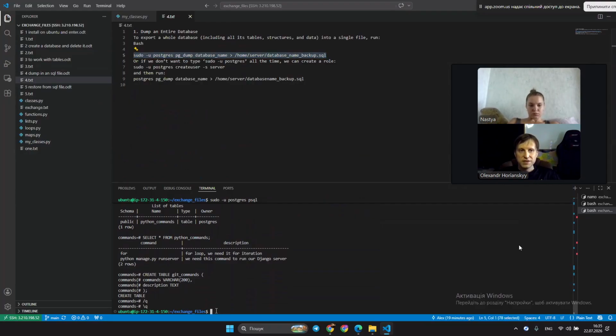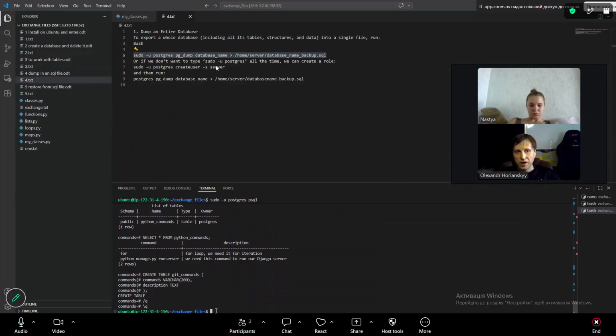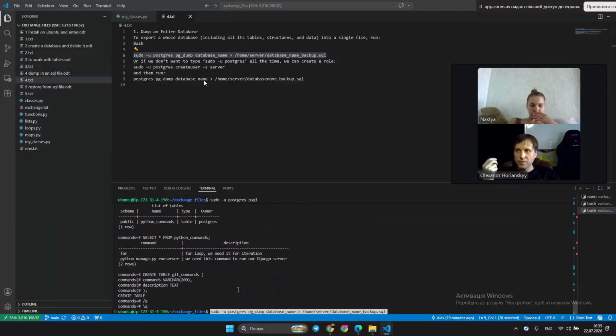If we don't want to type sudo -u postgres all the time, we can create a role. It's too early for you to understand what a role is. In this case, our Postgres username has to be the same as the username of our Ubuntu operating system, server. So they have to match, understand? And then we won't have to type sudo -u postgres all the time, just pg_dump and that's all. And replace the database name. What is the name of our database?